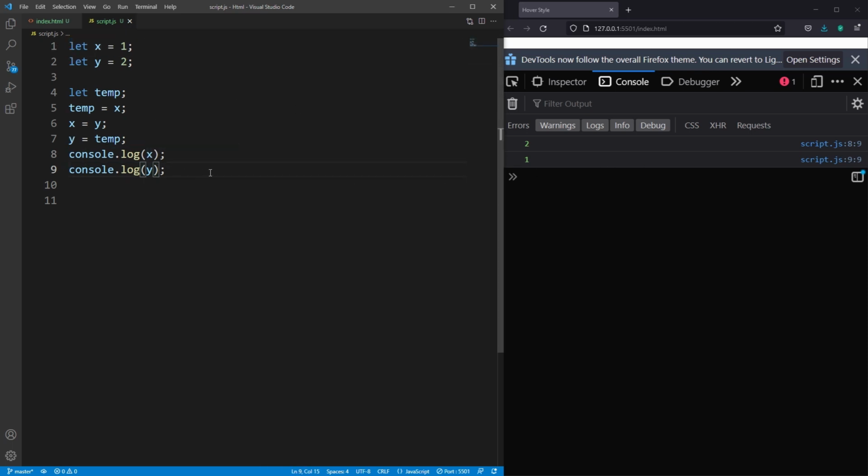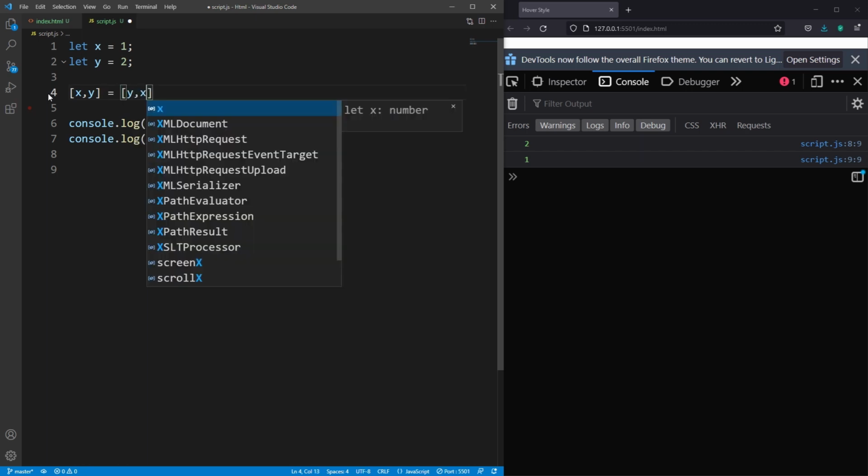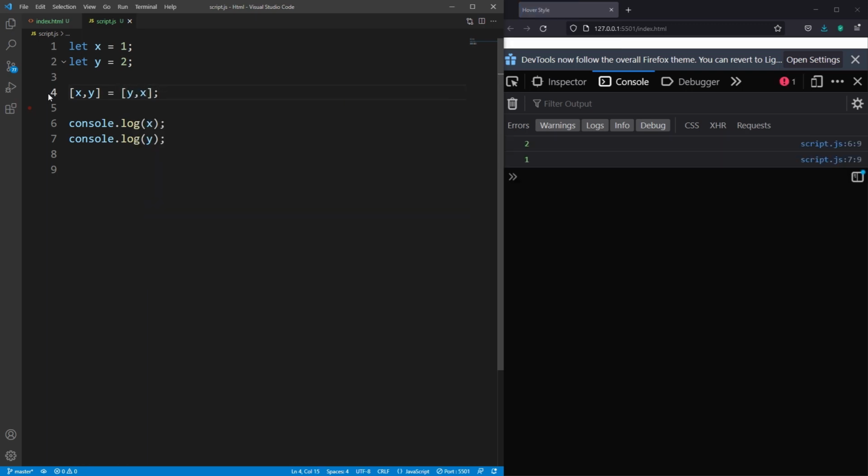With destructuring, what we can do is get rid of all the need for a temp variable. So get rid of that. And all we need to do is [x, y] = [y, x]. So as you can see, exactly the same result and way less code.